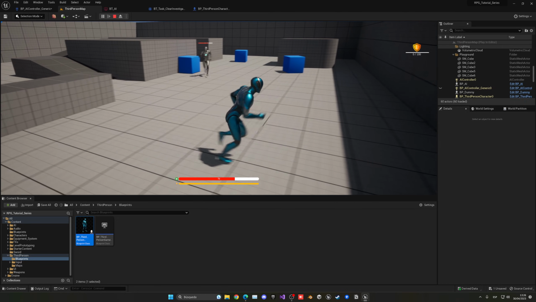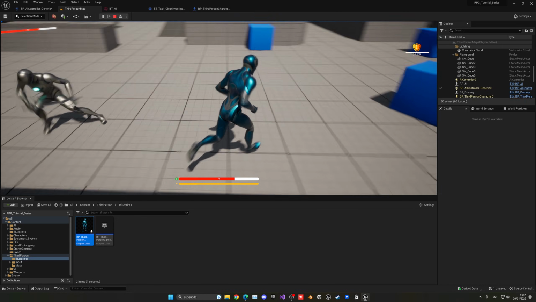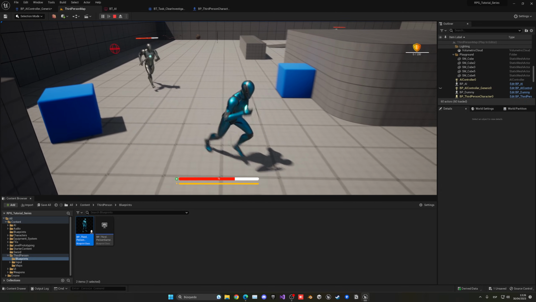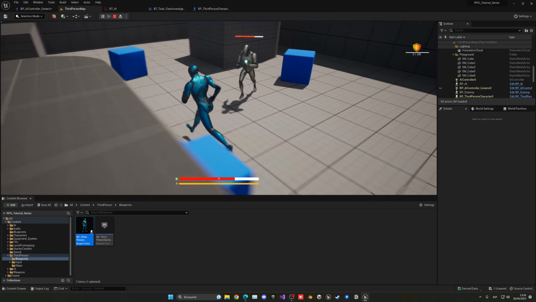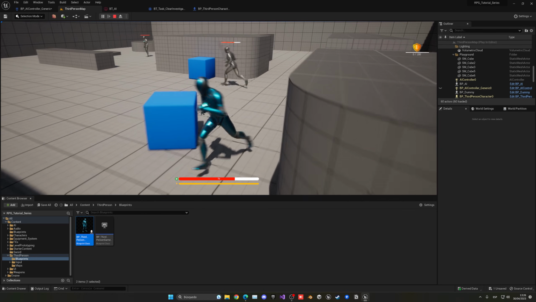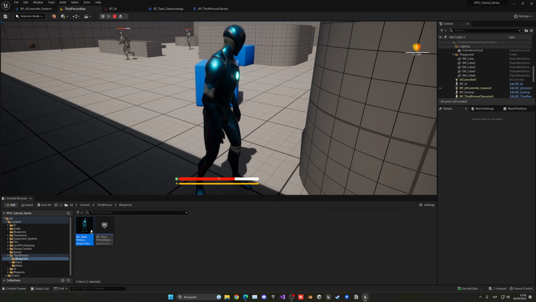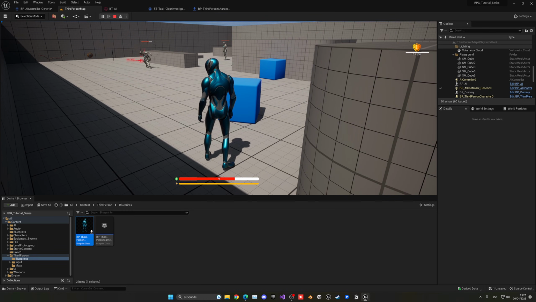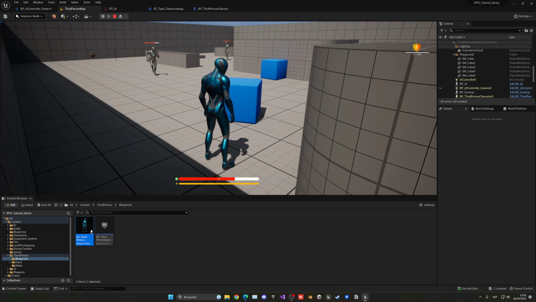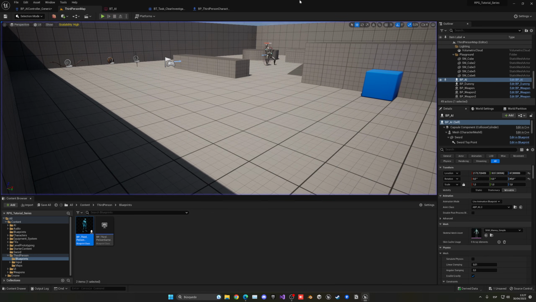But the thing is that he saw me, so now he goes and attack me instead. But if I go ahead and distract him, he will go back into. If I distract him, there we go. He will go back into patrolling, and actually he will go back into the noise and just check it, even though there was nothing. So I mean, that's kind of cool, I guess.